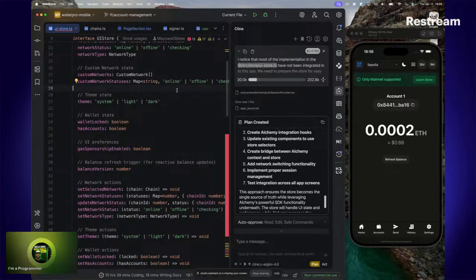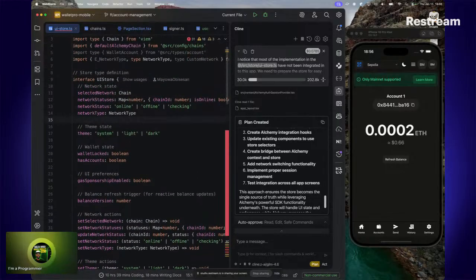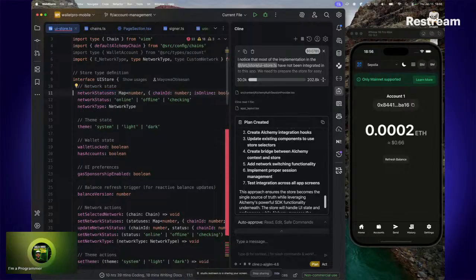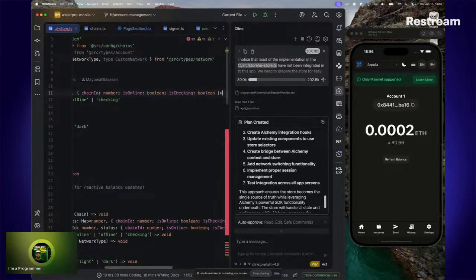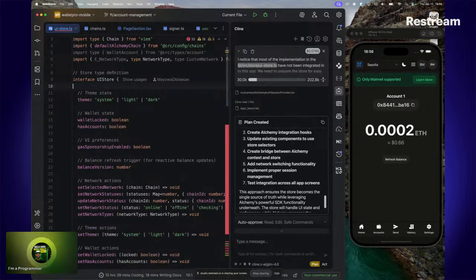So anything that has to do with the custom network is going out. I don't want anything that's a custom network. Selected network, we don't need it because Alchemy has a pretty good way of giving us that info. But we can always store it to state too. But like I said, let it make the decision when we need that. For now, we don't need it. So I'm going to remove this.